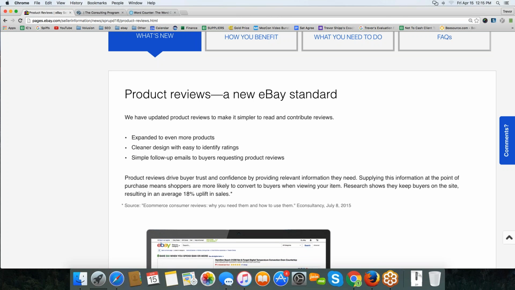So eBay wants a piece of that, and I'm happy that that's the case, because most of my shopping experience on eBay, if I want to buy something on eBay, I'll check the reviews on Amazon and then buy it. eBay is trying to get away from that, which overall is actually a really good thing, I think.